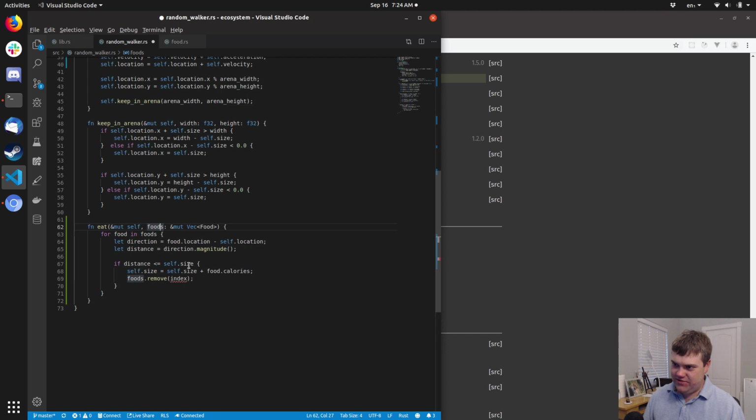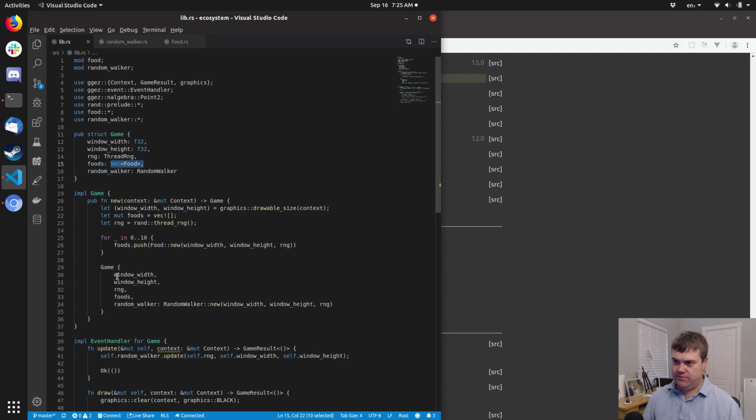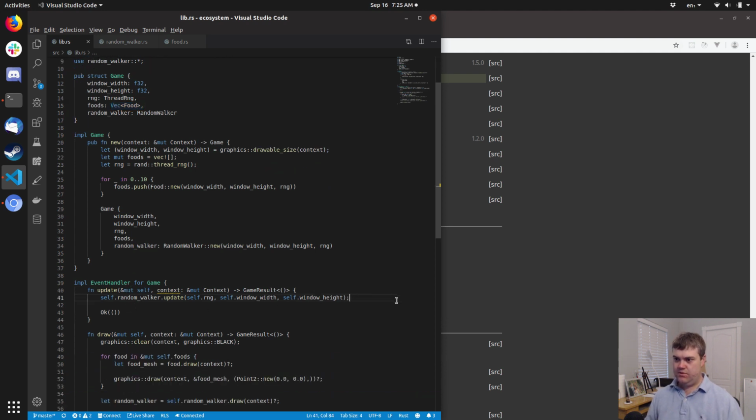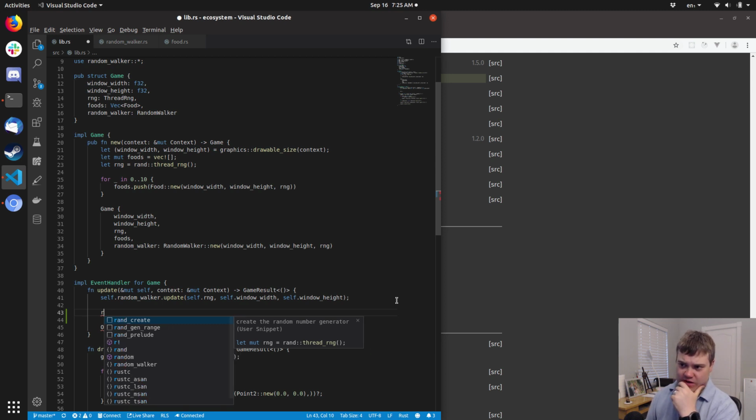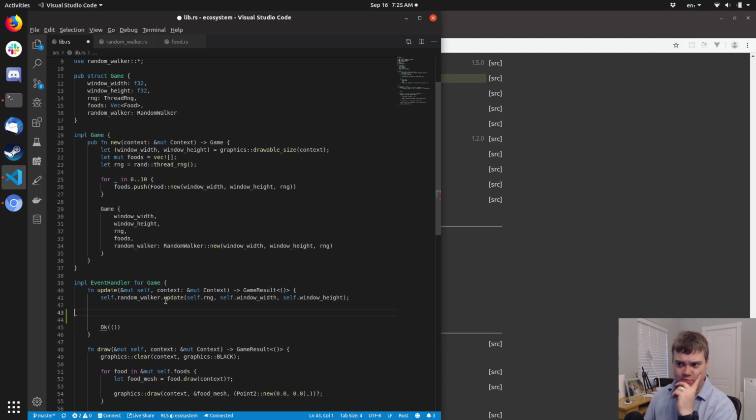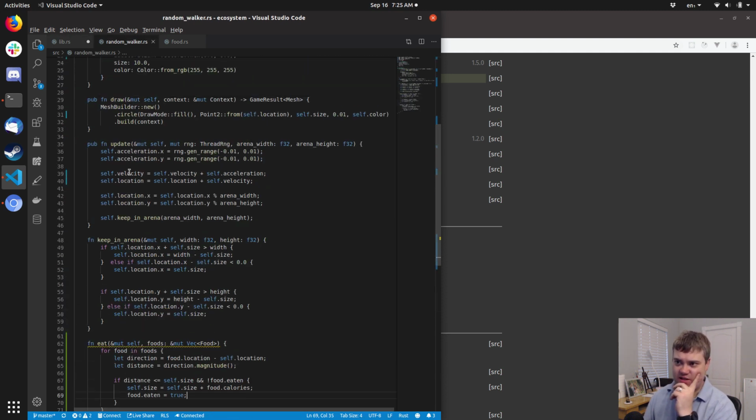So we're going to get direction if distance. Okay, and not food.eaten. Then we're going to set food.eaten equals true. So that sets you up. Now in update, I guess we're doing a random walker update. I might want to change this to move because that's kind of what this is doing. It's just moving. So let's say move.